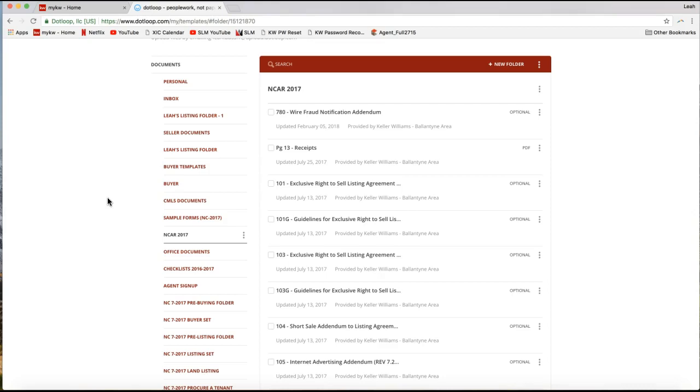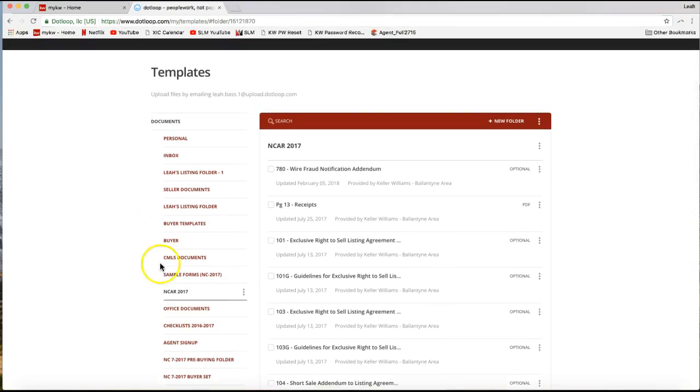So let me show you the 4 steps to do that. Step 1, we will click on the form folder we would like on the left-hand side in red. Step 2, we're going to use this red search bar going across the top of your screen to search for the form we want.